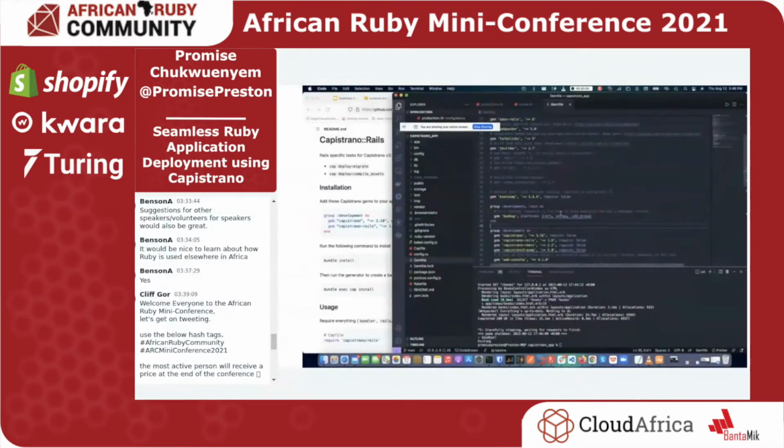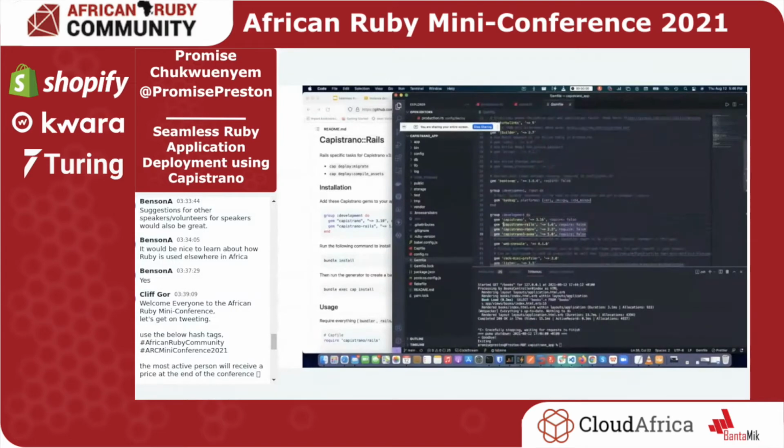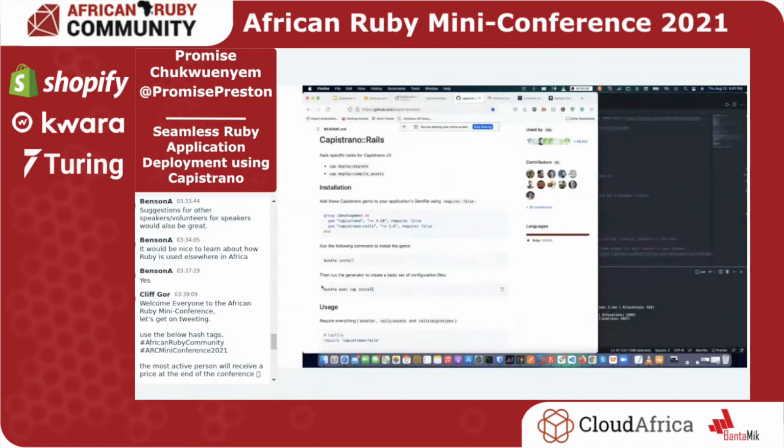And then the next thing you do is bundle install it, so you install all the gems. Right now, this will install all these gems for me, so I'll have them installed. And then the next thing you will do is run your bundle exec cap install. What it does is, sorry.